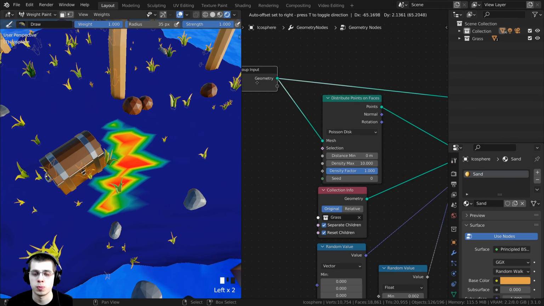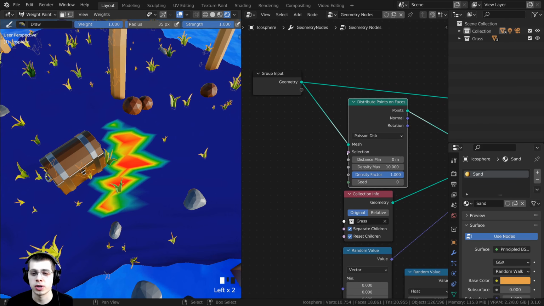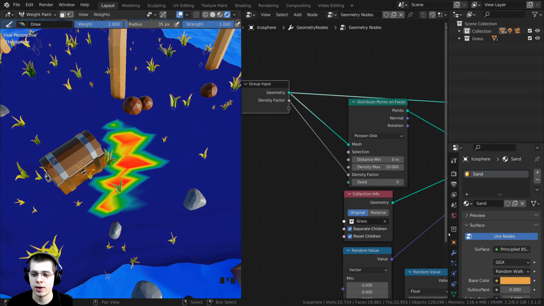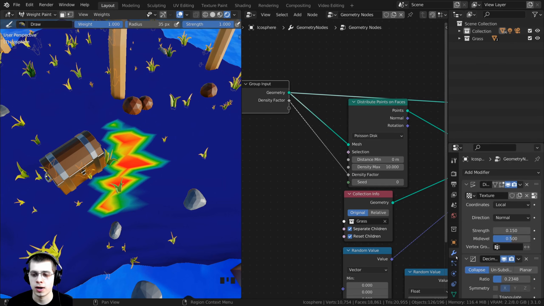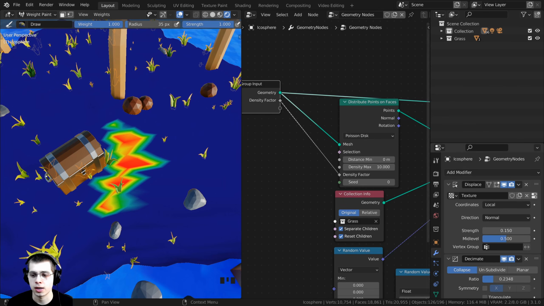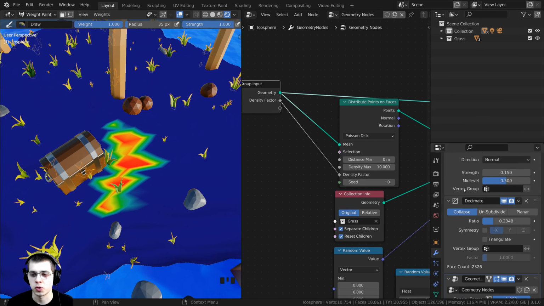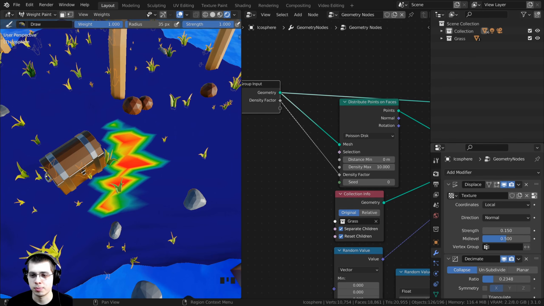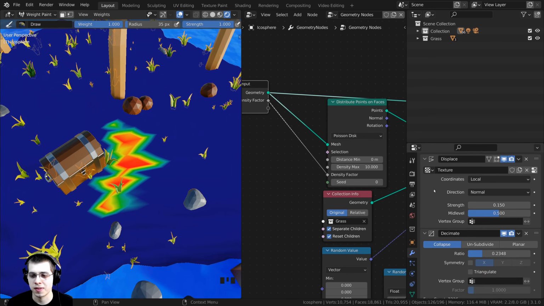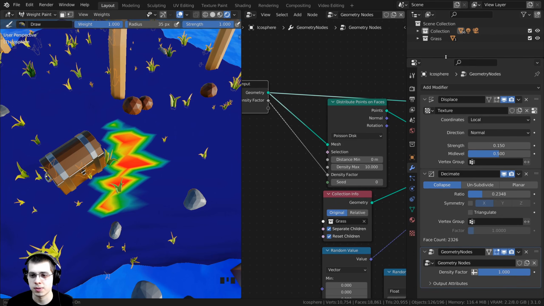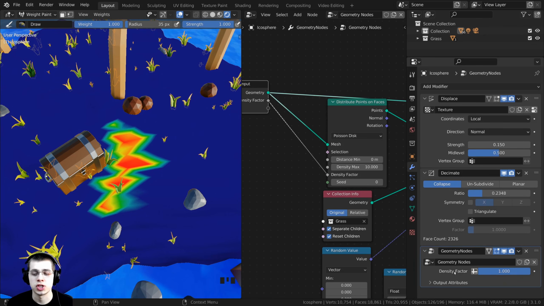So just change it to Poisson disk, and then I want to take this density factor, pull a wire out, and stick it right up here into the group input. When you do that, now you can click over here on the modifier properties and scroll way down, and you can see there is the displacement on this object, and then there's also the decimate. I can just make this a bit smaller, but then there's also the geometry nodes.